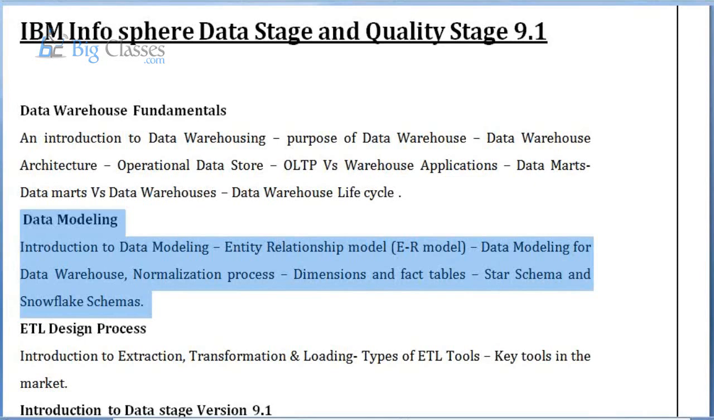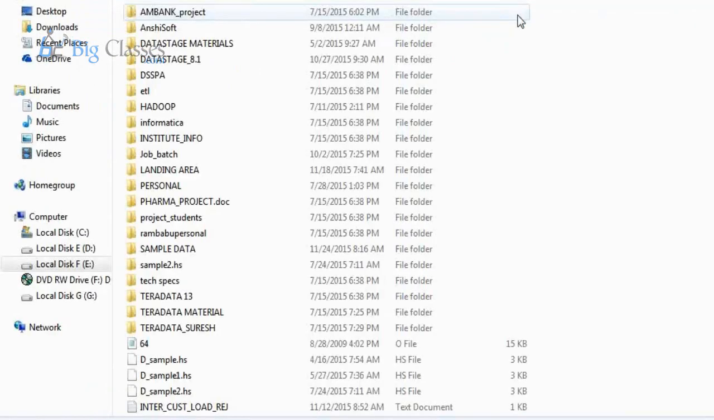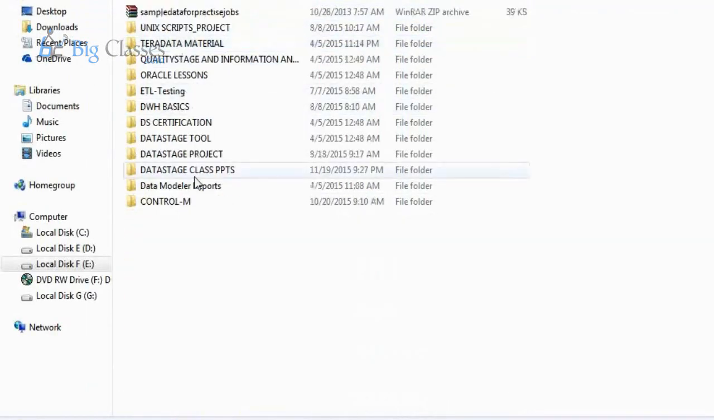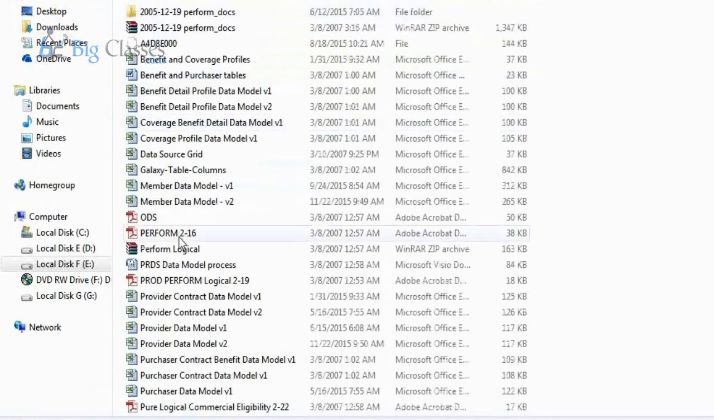We'll be discussing how to implement dimension tables and fact tables, and we'll have star schema and snowflake schema: how to implement a star schema data warehouse, how to implement a snowflake schema data warehouse, and what differences we have between star and snowflake schemas. All these we'll be discussing as part of the training. At the time of explaining the modeling topics, I'll use some of the project related model documents, not just theoretically. Everything I'll show you with comparison to a project.